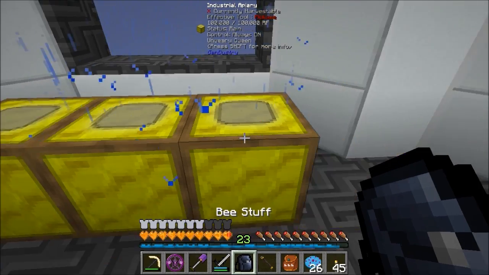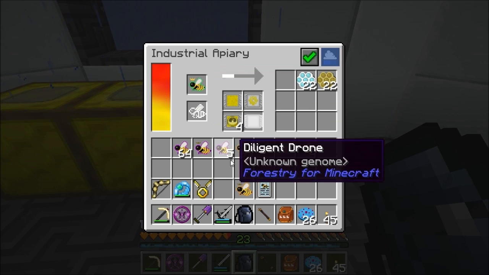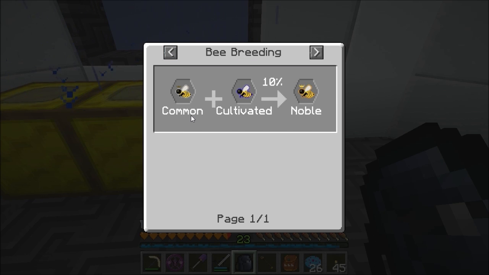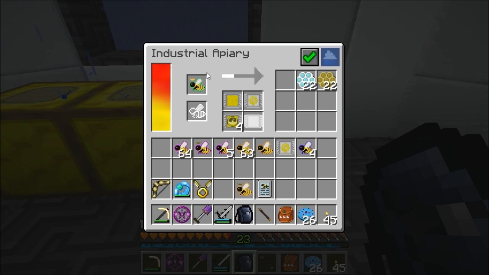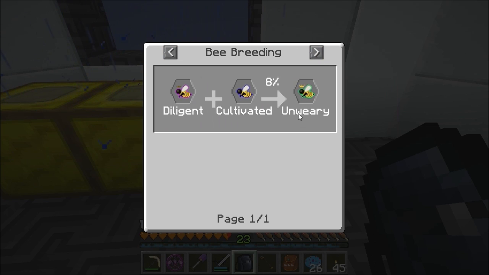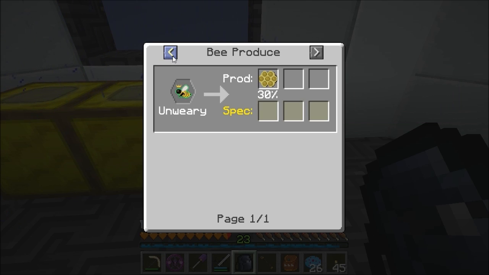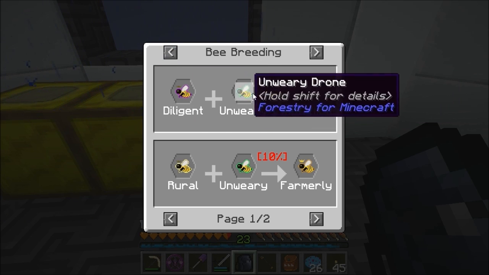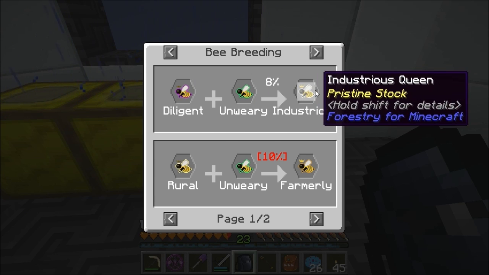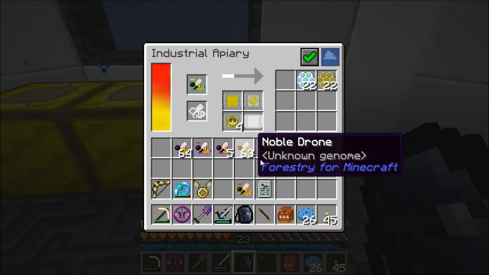At the minute, I've got an unwary in there, which is the next step up from cultivated and diligent. That's not what I want to look at. Unwary, there we go. Cultivated and diligent gets me an unwary. Now the next step past unwary is the industrious, I believe. Yeah, look. Diligent and unwary gets us an industrious. So industrious is the top of that line, and the top of the other line is noble and majestic.